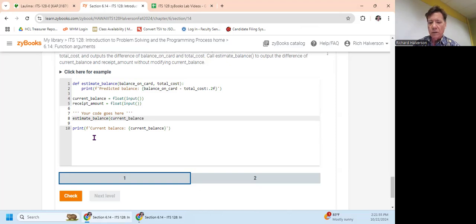And I'm going to do this square bracket colon square bracket thingy that they just told us about. And then I'm going to say that receipt amount must be the total cost. So I'm going to say that receipt amount. And we don't have to worry about it messing with receipt amount because it doesn't mess with receipt amount. Oh, it doesn't mess with balance on card either. All it does is print that out.